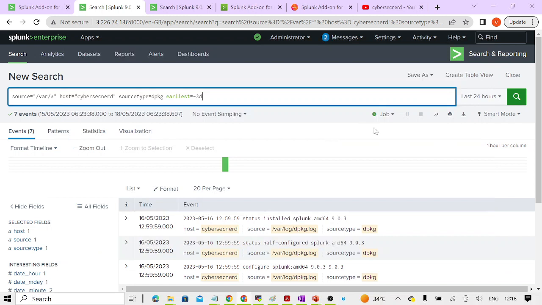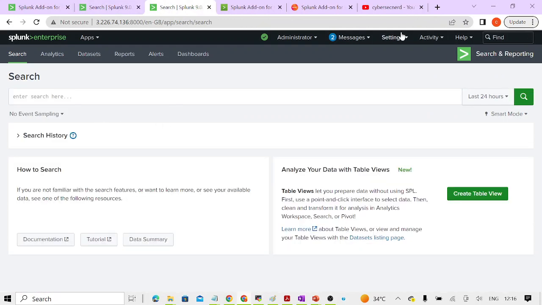Hello all. In this section, we are going to look at some more examples of the B tool. So without further ado, let me move on to my console. This is the query, if you remember from the last session itself. We are trying to learn more about DPKG as a source type. Before I do that, I just wanted to show you something.